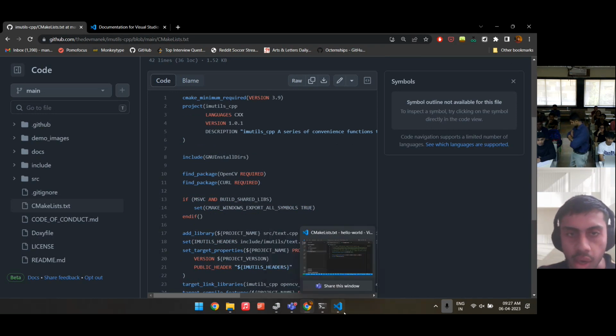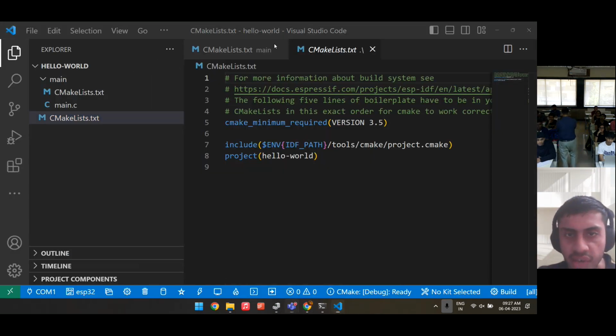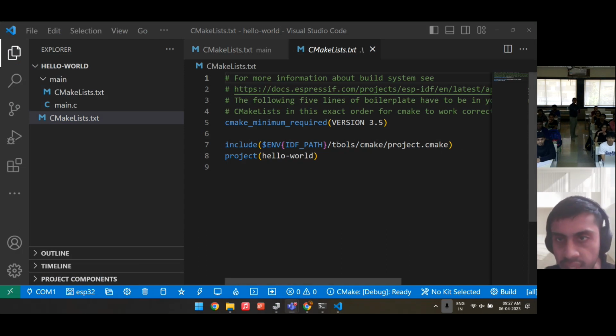Hopping back to our project, for ESP-IDF it's very beautiful. It's very easy for you. There is something called include. Can you guys see this? Include.